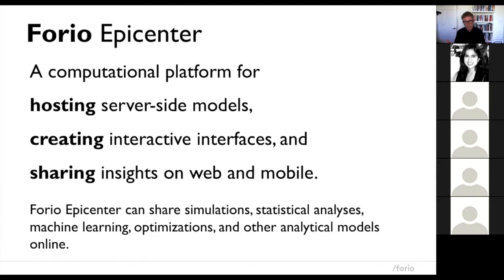And then there are mechanisms within there for sharing it with students and being able to have students do multiple runs and then compare results within a class, for example. So Epicenter can share simulations, but it can do other things too. It can share statistical analyses, machine learning programs, optimizations, other kinds of analytical models.